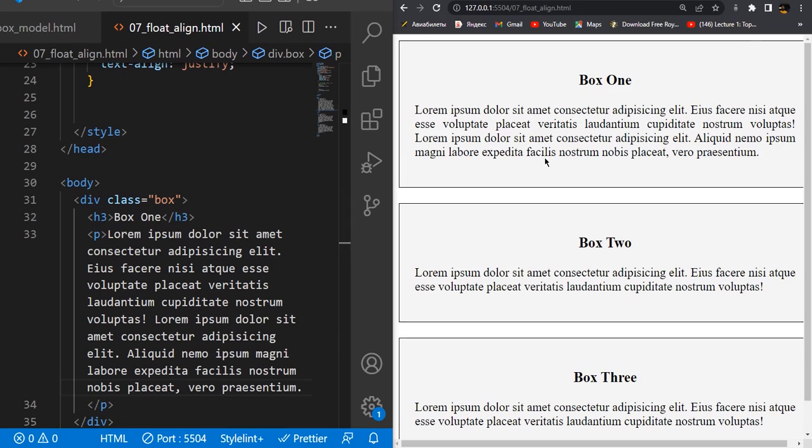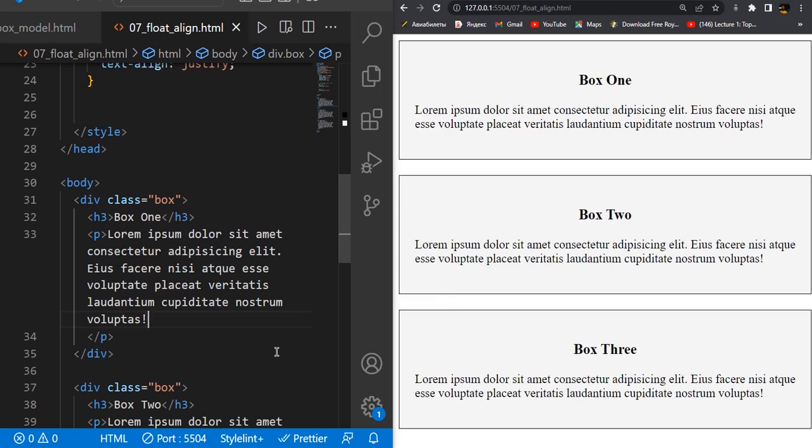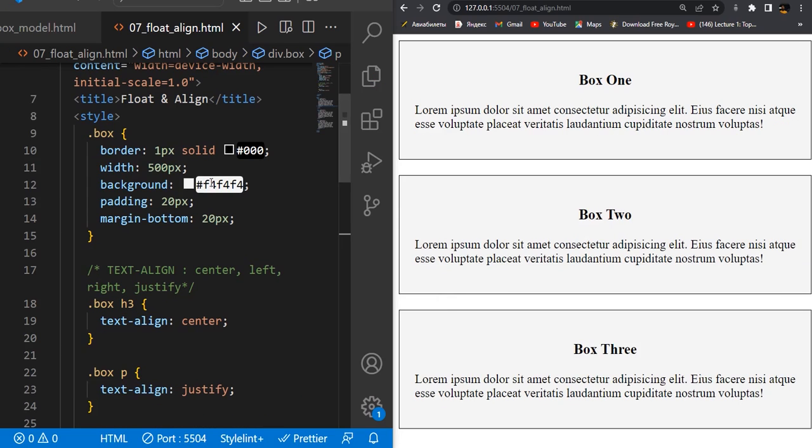So justify actually gets the text to the edges, so you don't see slack or spaces. We did that with MS Word in class, but I hope you get the point. So we'll go back to the default. So that's it for text align.